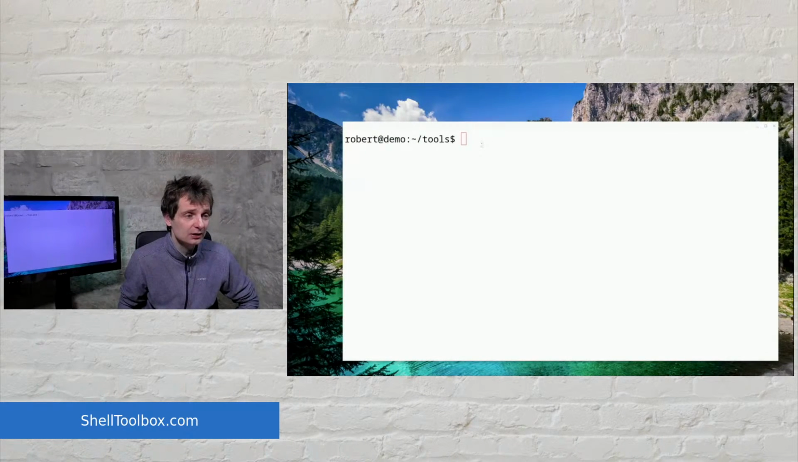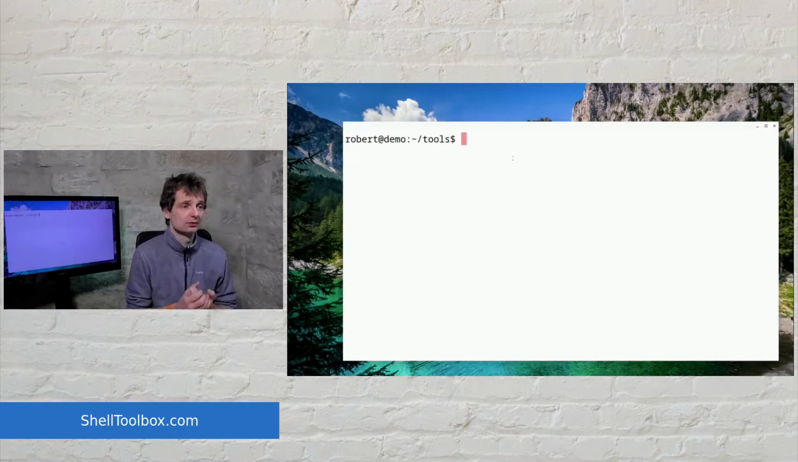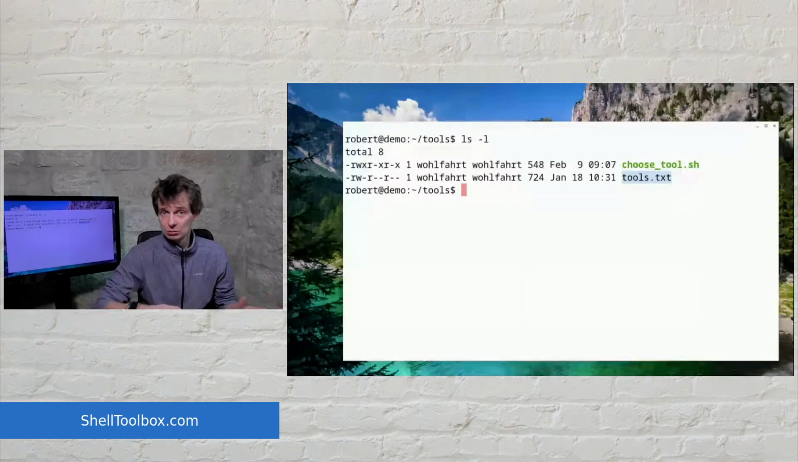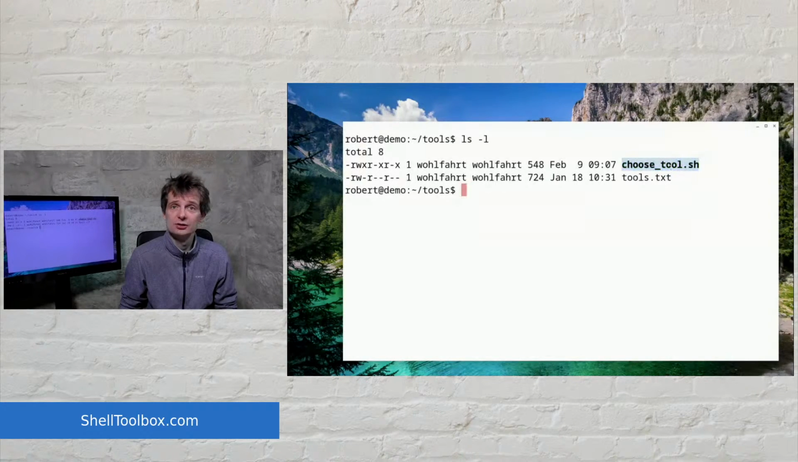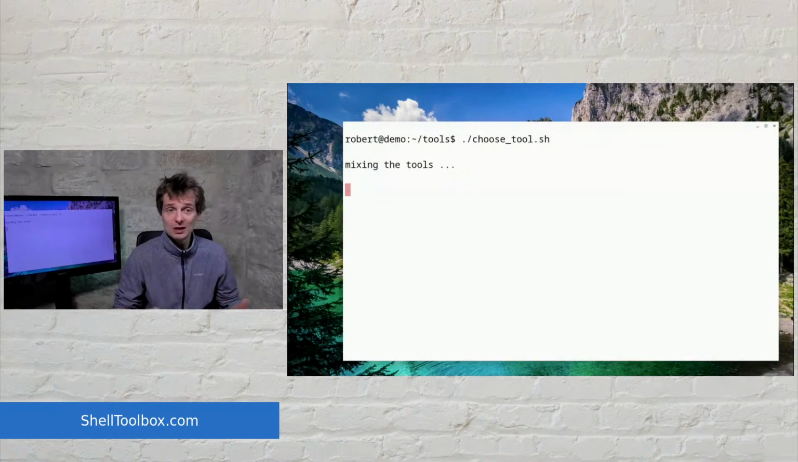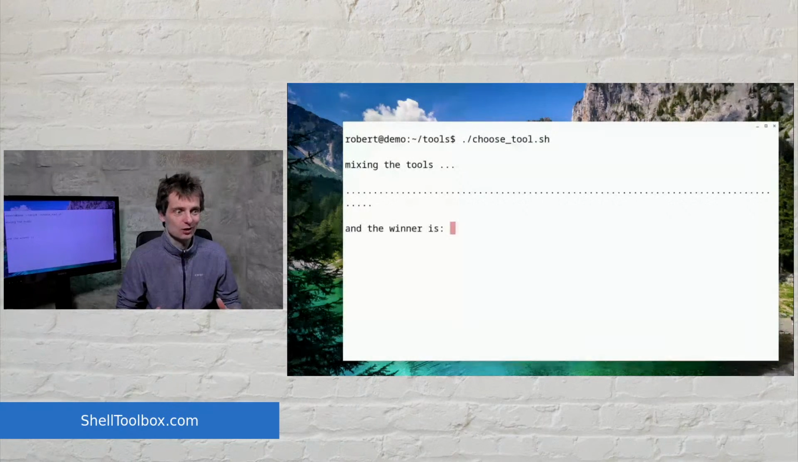Okay, you should see it, and I'm again in the directory where I have the file tools.txt. This file contains all the tools from the shell toolbox, and this is the script that chooses one single tool randomly from these tools. So let's have a look at the tool for today. Choose tool.sh, let's run it, mixing the tools, and voila, the winner today is wc.